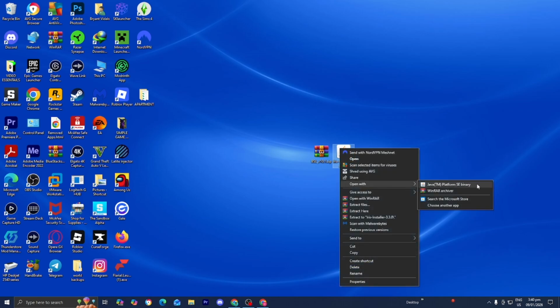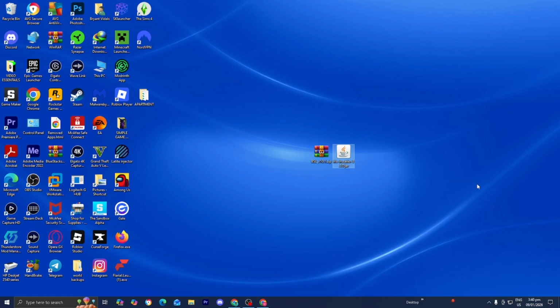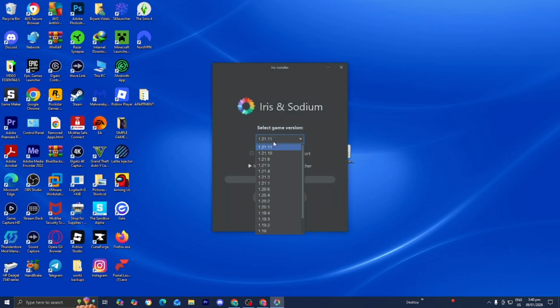Now, if you have Java installed on your system, like I previously mentioned, you should see this option that says Java TM Platform SE binary. All you want to do is press on it just like so. Then where it says select game version, make sure 1.21.11 is selected. Then press on install right over here and you're good to go. Also, make sure that where it says install to, Minecraft launcher is selected, which it should automatically be by default, but you always want to double check.